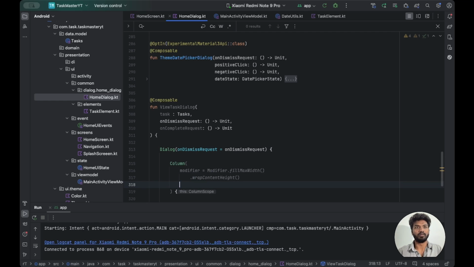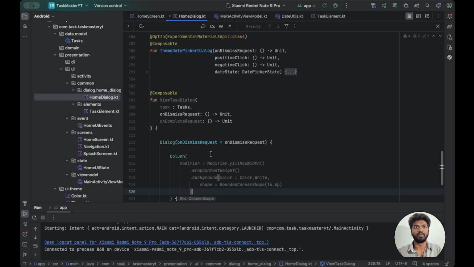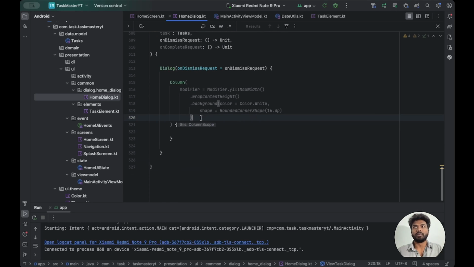Then background. Okay, sorry, background is white. Shape is rounded corner shape. It needs to be rounded corner shape, 16 dp is the corner shape. Okay, so after this I'll add a little padding, 16 dp padding, then text.